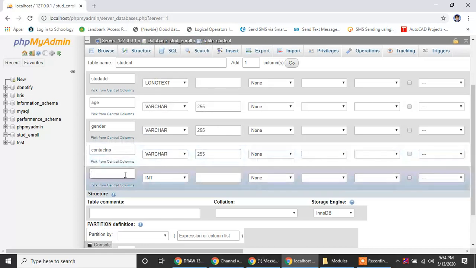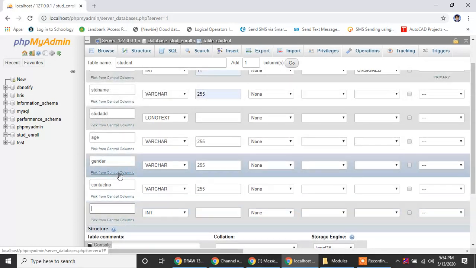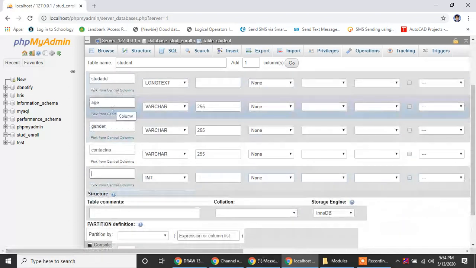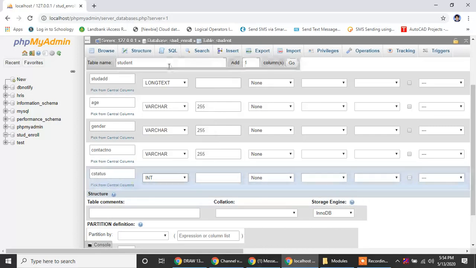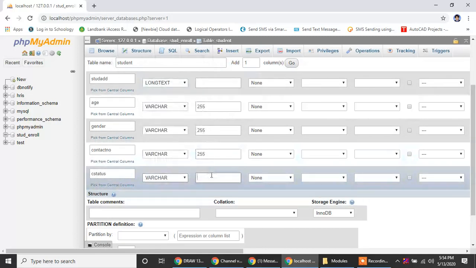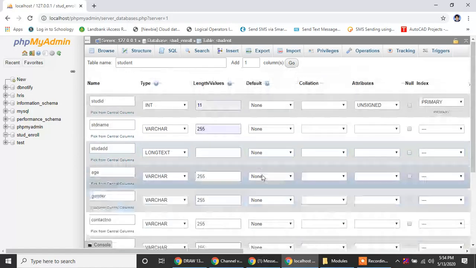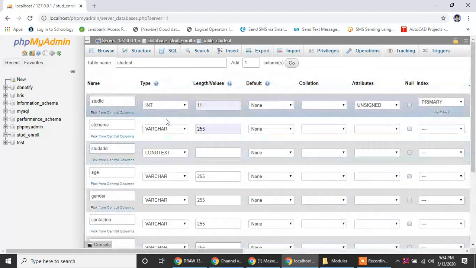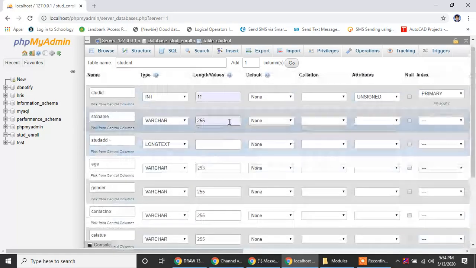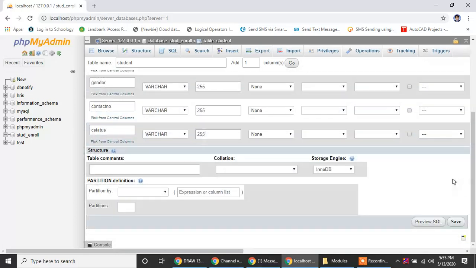And then what else? Varchar, 19. And let's say for example, civil status. Okay, then let's make it varchar. Let's make it 255. Okay, now once you're done with all of the names of the fields on the table student and the data type and the value, all you need to do is to click save.